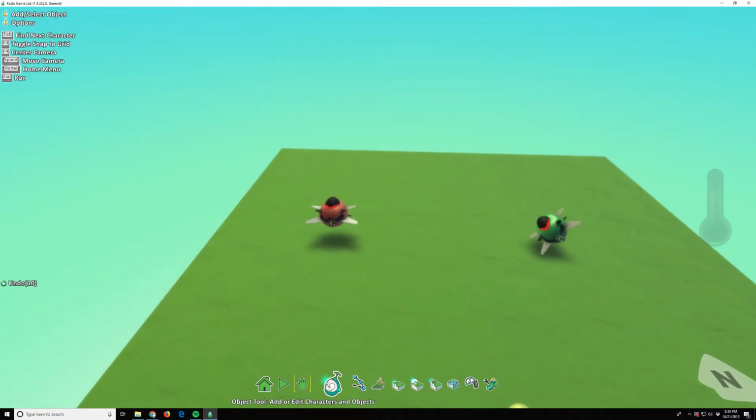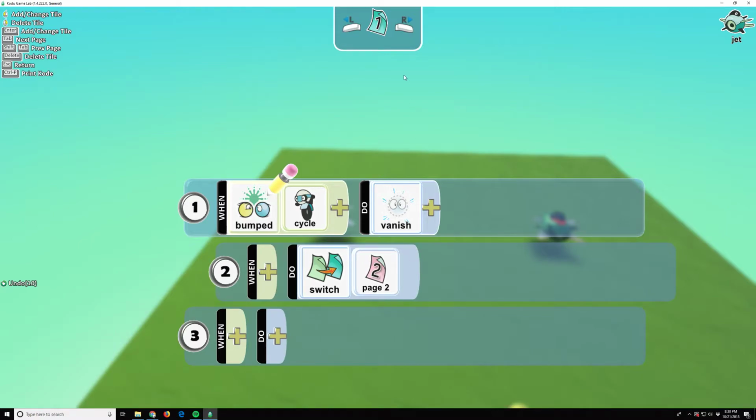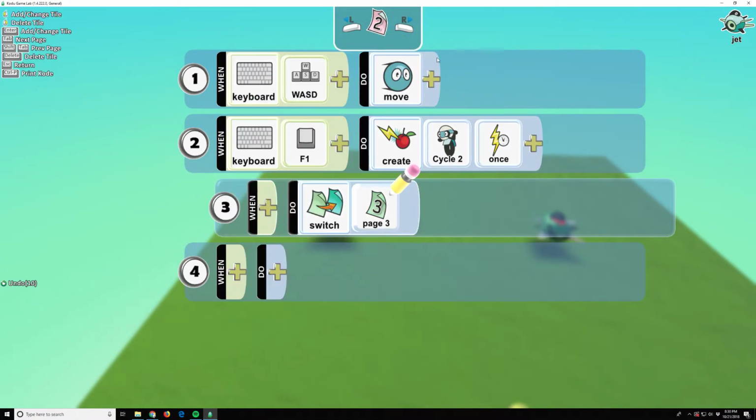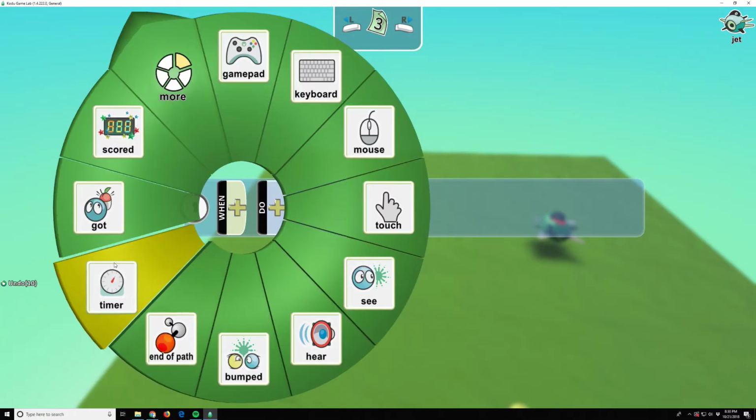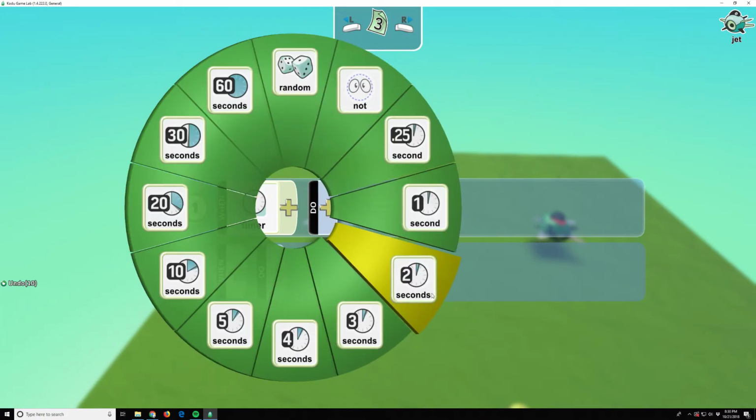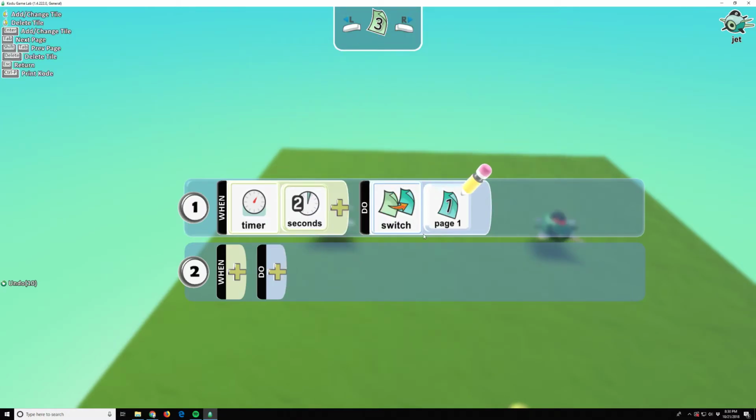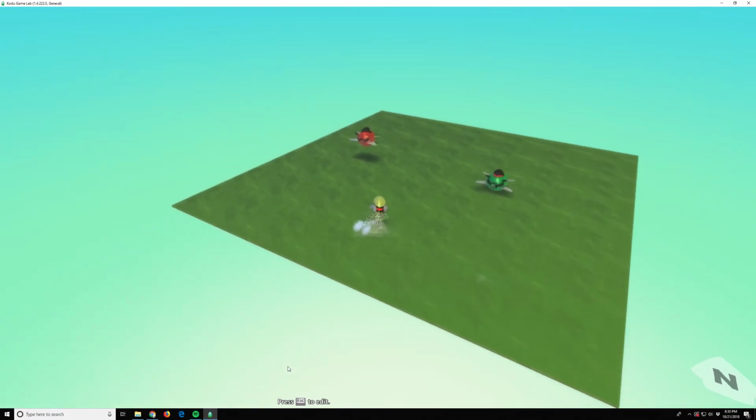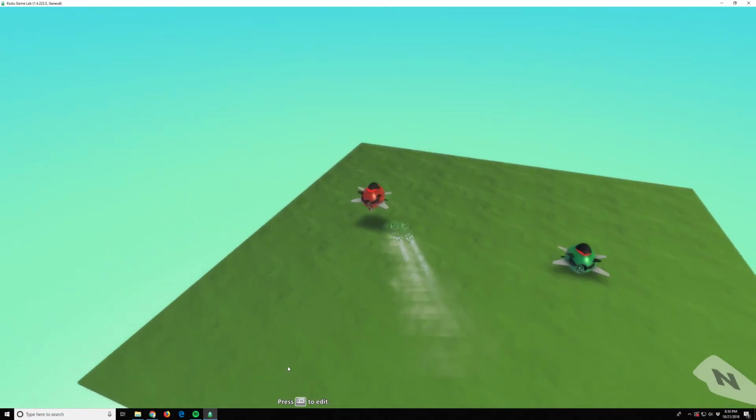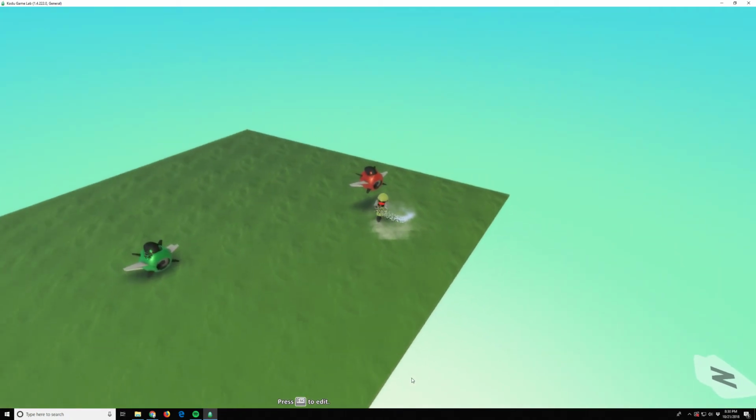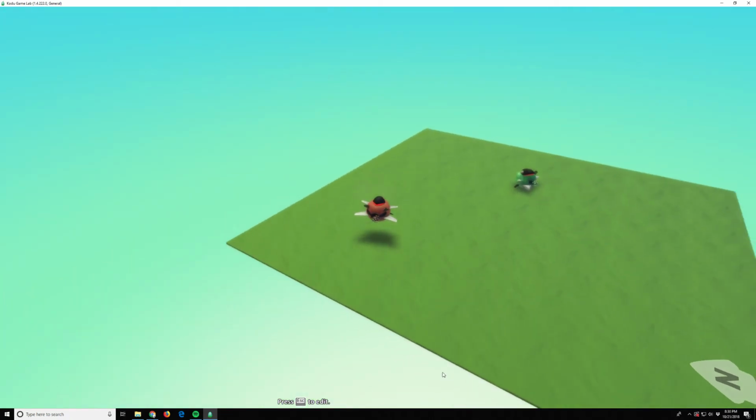So what we're going to want to do is go into program, and instead of switching to page 2, let's switch to page 3, and then let's make a short timer. We'll do a timer for 2 seconds, and then we'll switch back to page 1. Let's try that. So now when we push the F1 key, it creates the Kodu. I can move around, and then I can get back into it.